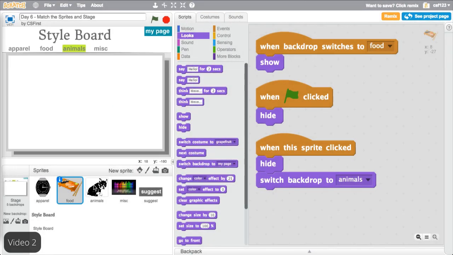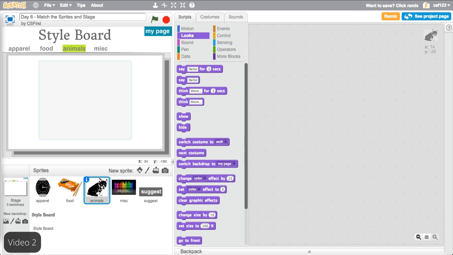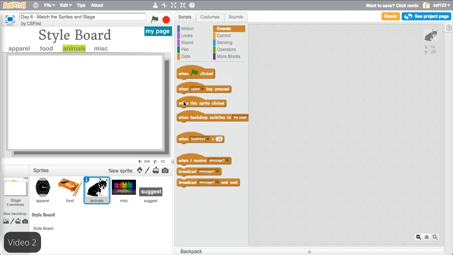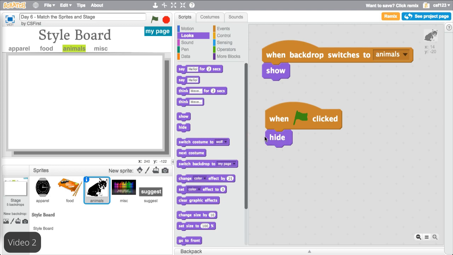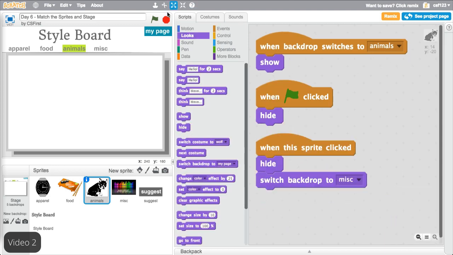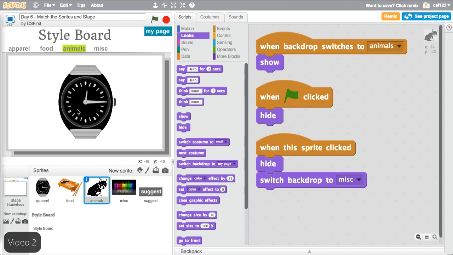Next, program the animal sprite. You'll code it in a similar way to the food sprite. Select the animal sprite. When the backdrop switches to animals, the sprite should show. When the flag is clicked, the sprite should hide, and when the sprite is clicked, the sprite should hide and the backdrop should switch to miscellaneous. Test it. Click the flag, then click each sprite that appears.